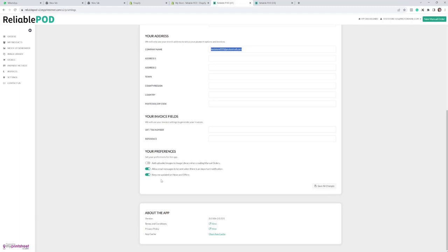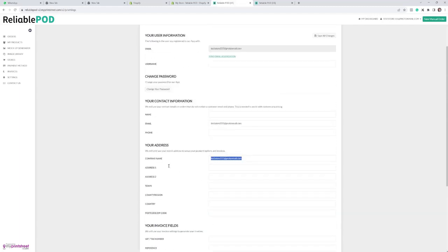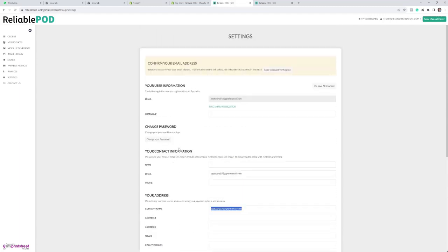And then down here you've just got a couple of switches. When you're creating manual products, we turn off the upload images to image library because you don't want personalized images in there all the time, but you can turn that on if you want. And then if you want to turn these off, you can do. We don't send out many emails or much updated news, probably 2-3 times a month, something like that. So if you don't want to receive them, please turn those off. And once you've done them, you're all set.